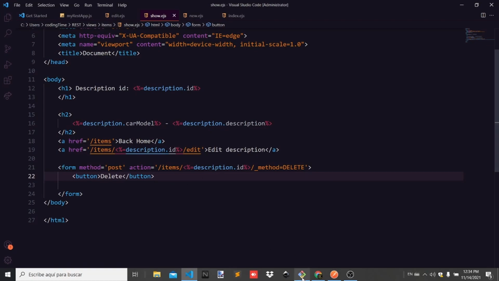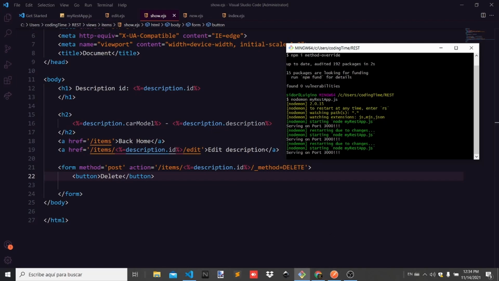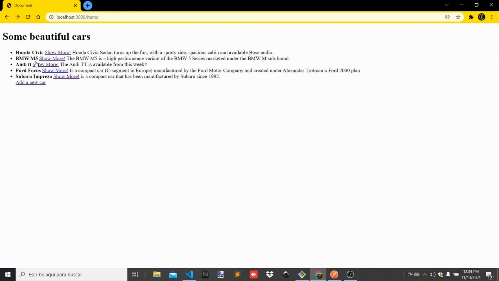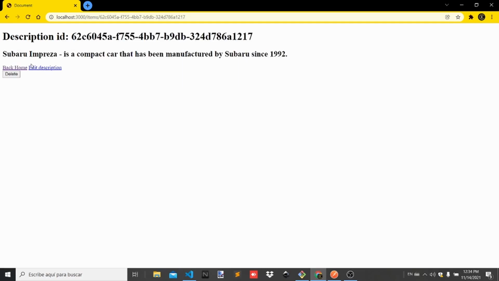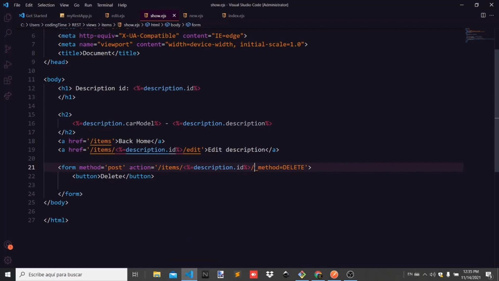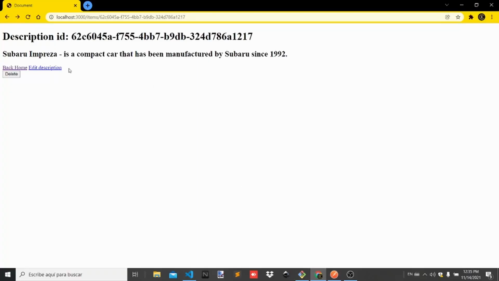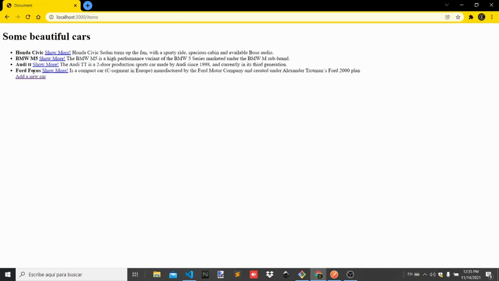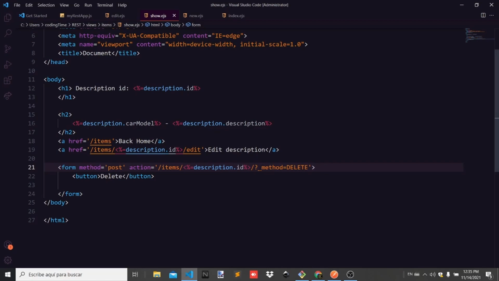Now save it. Let's go to the server, it's running. Refresh the page. Let's see. Show more. We got the description here, we just delete it. We cannot delete, why? Let's see what happened here. Let's see if we are missing this. Save it. Refresh the page. Delete. Voila. The question mark was missing.